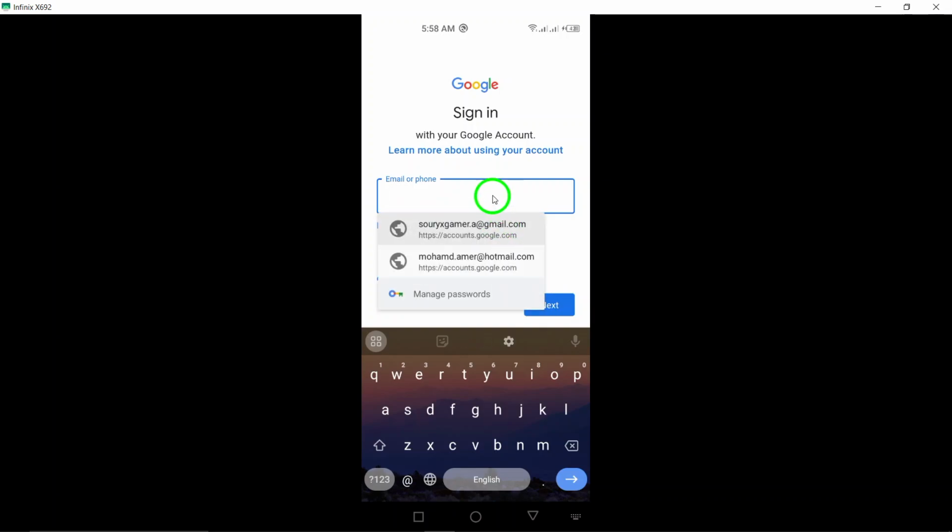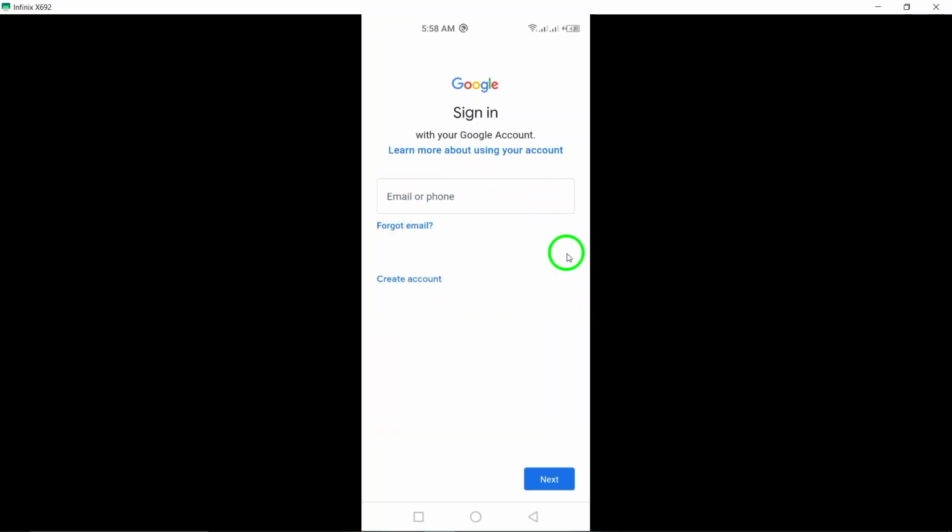If prompted, complete any additional verification steps to ensure your account's security. This might include a two-step verification if you have that set up. And there you have it. You're now logged into your Gmail account and ready to start emailing.